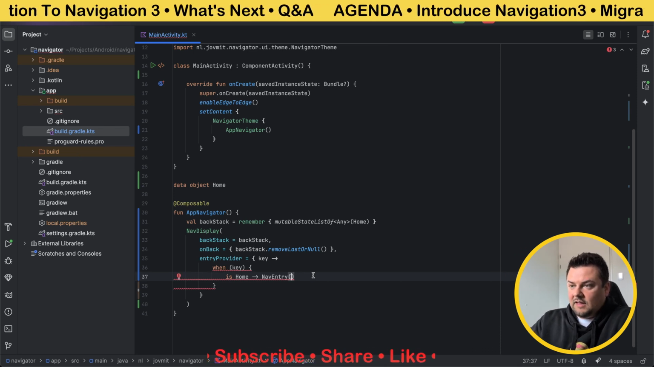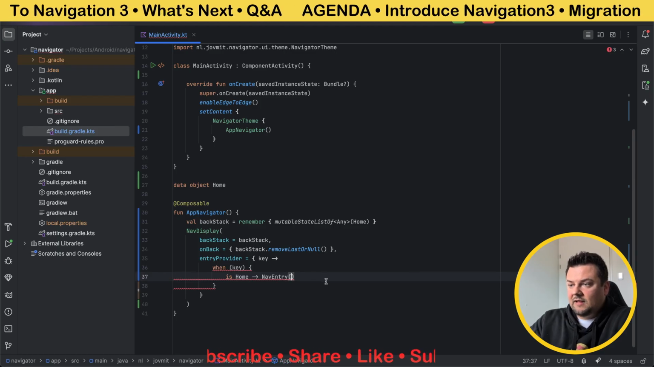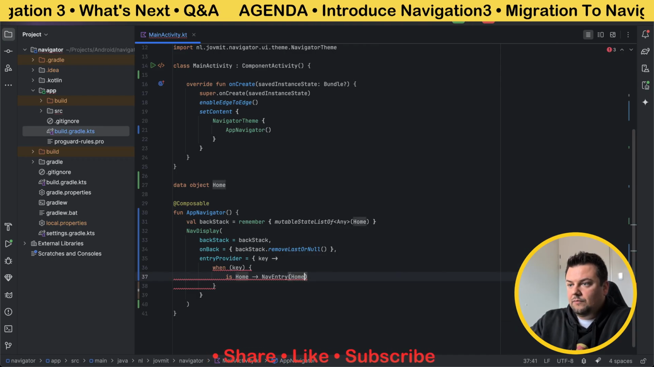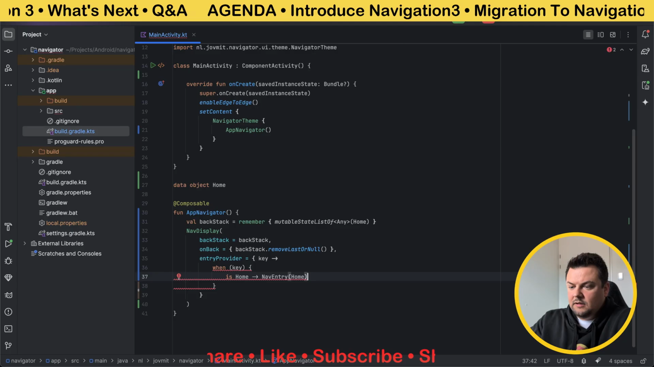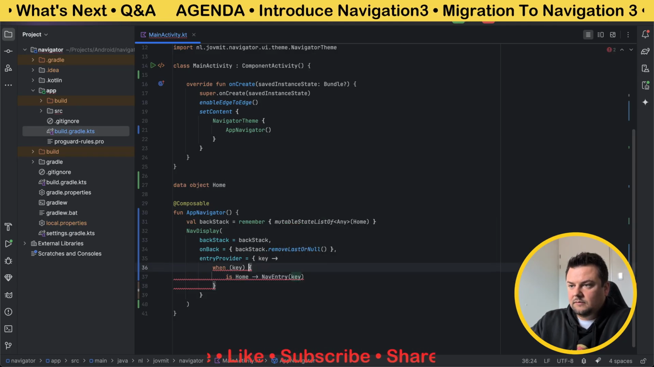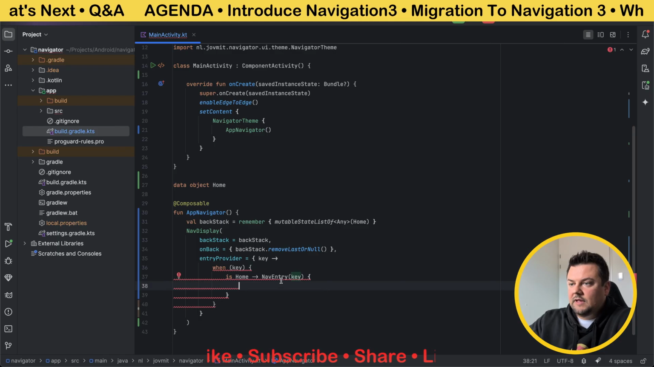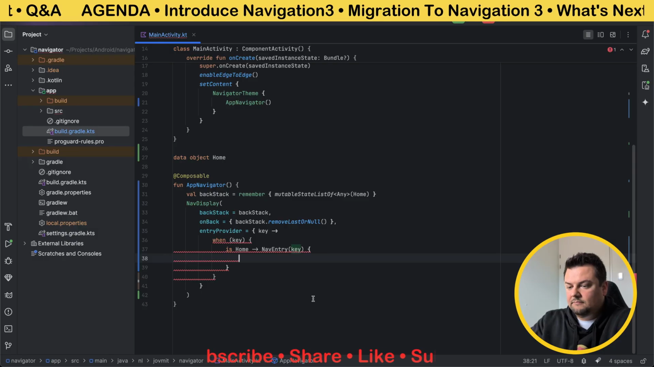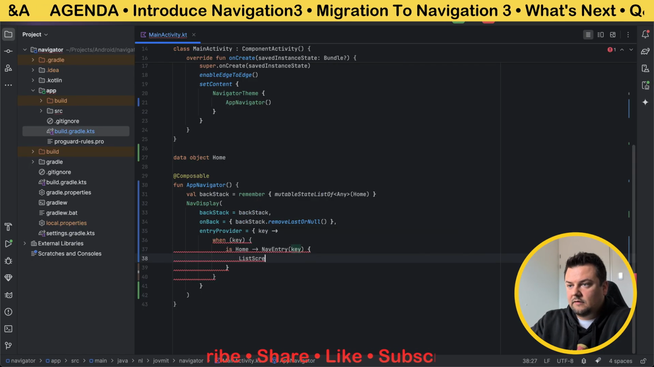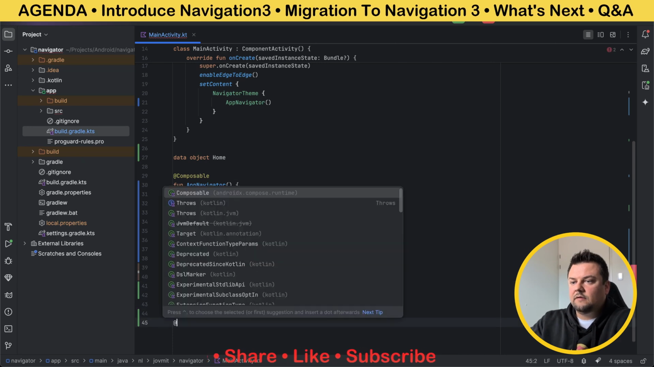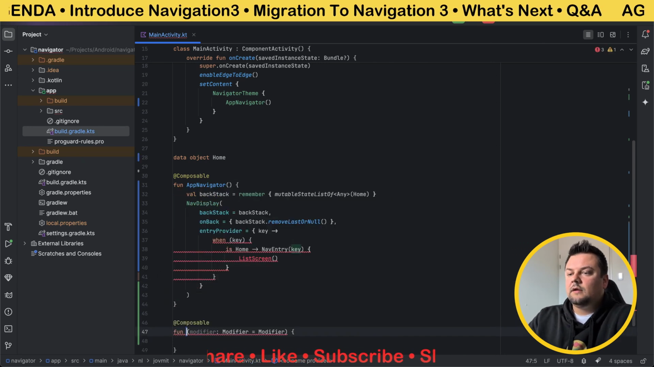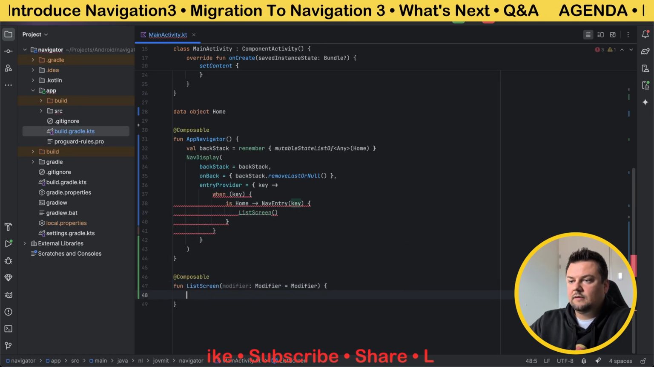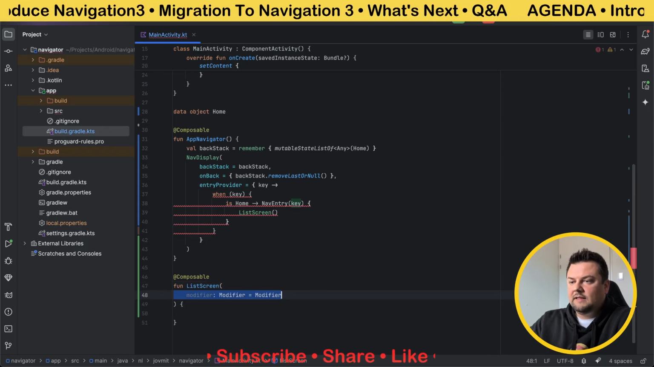And then here I have to say nav entry, I have to pass an object here. I can pass any, and I'll pass my home, right? Or actually the key. But for this nav entry for this key, which is home, I want to render something. Let's say my list screen. So that's gonna be a composable that I'll create here. Let's call this list screen. This one might take a modifier.